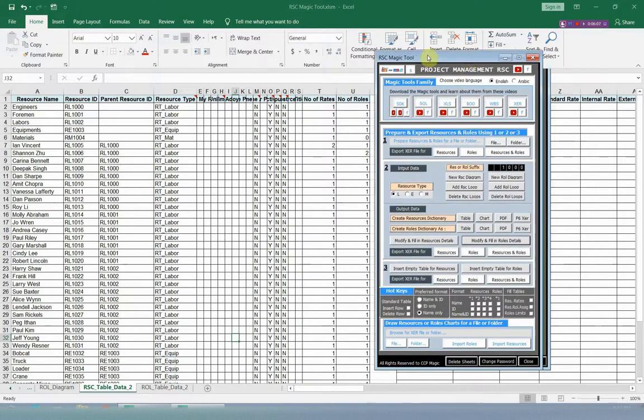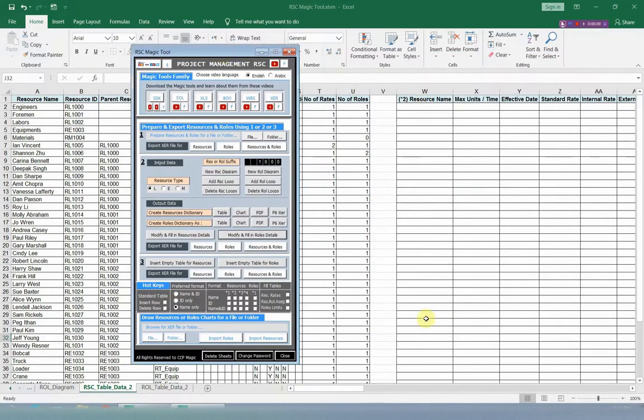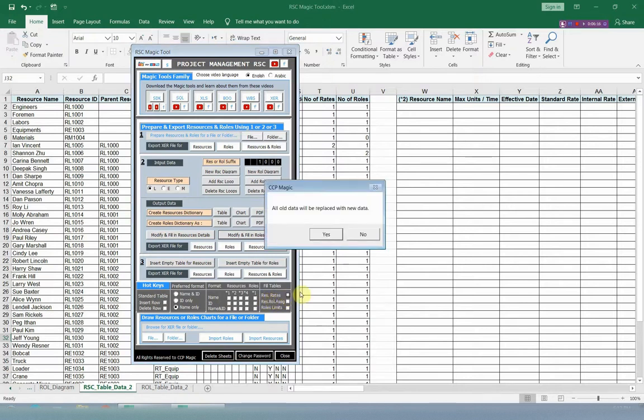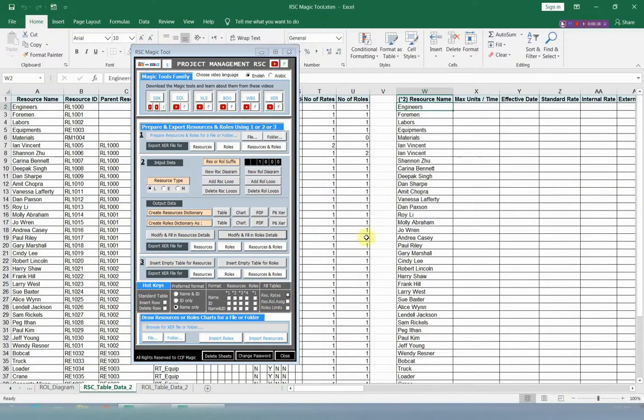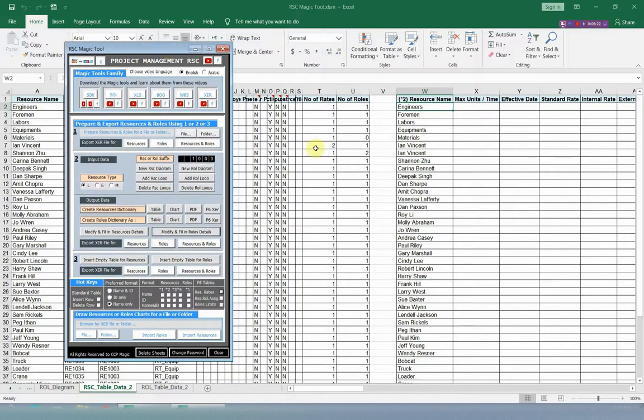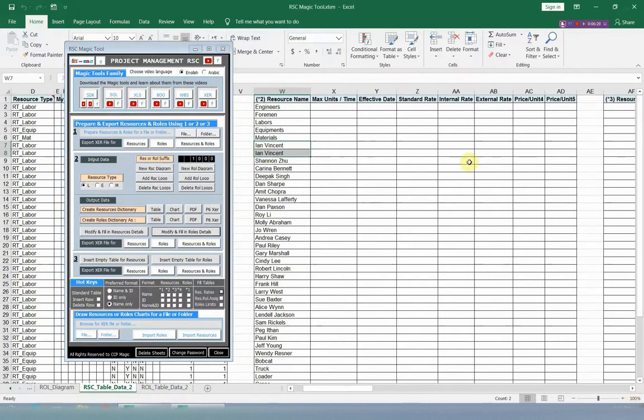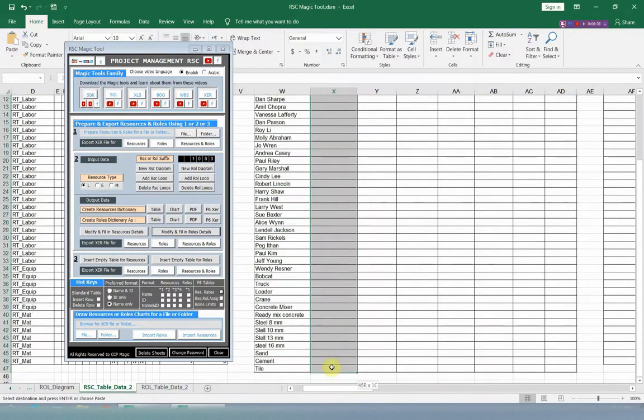For example, to complete this table with the resources, you can select this option, resources rates, as you see. Now we have all resources, and for this one, as you see, we have two rates. We can complete this information. For example, for the maximum units, let us use this number only, and you can complete this information as you like.